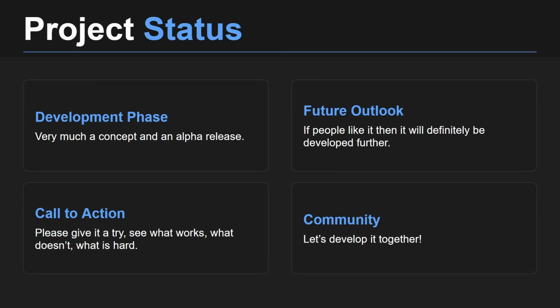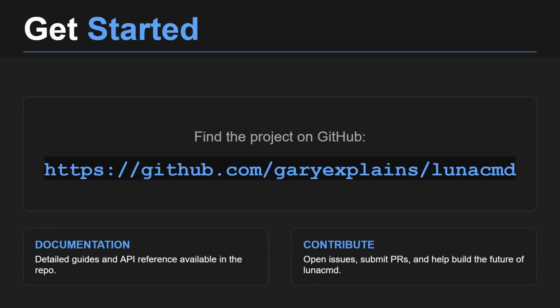So what's the project status? Well, this is very much a concept and an alpha release. If people like it, then it will definitely be developed further. Please give it a try, see what works, see what doesn't work, see what's hard, what you like, what you don't like, and let's talk about it. Let's build it together and see what we can do. So where do you find it? You can find it in my GitHub repo. There's also lots of documentation there, and that's a good place where we can collaborate and we can open up issues. We can have the PRs in there, and we can build it out from there.